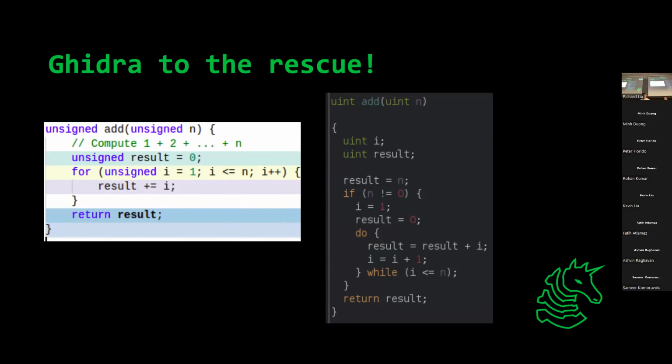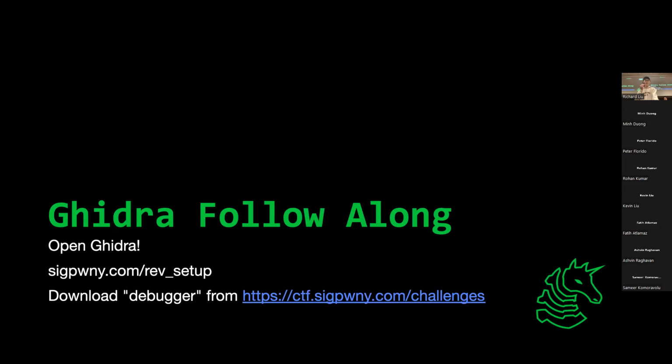So for our purposes, we can say this is good enough, and we can still understand what the program is doing, even though it's slightly different constructs. We can still understand that this is some sort of looping condition, and that it's looping based on the variable i being less than n, and it will add up into our result. Okay, all right, now for the follow along.